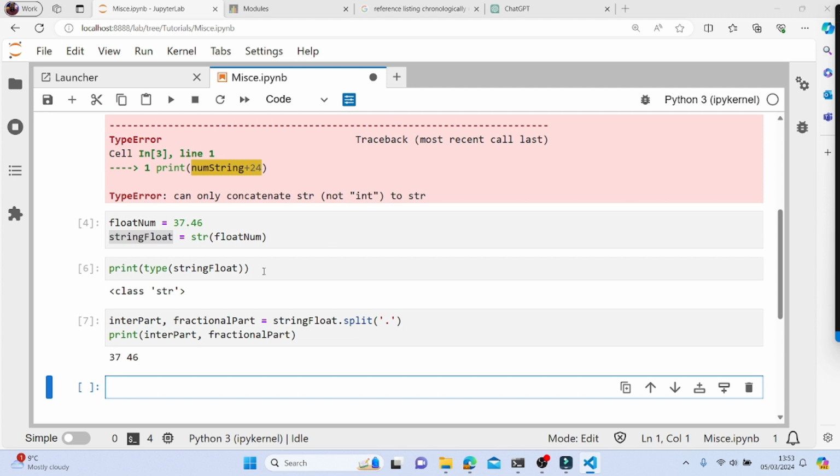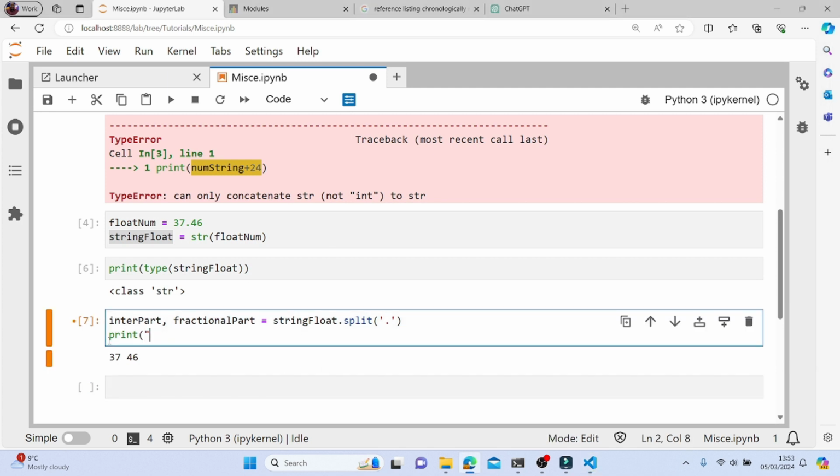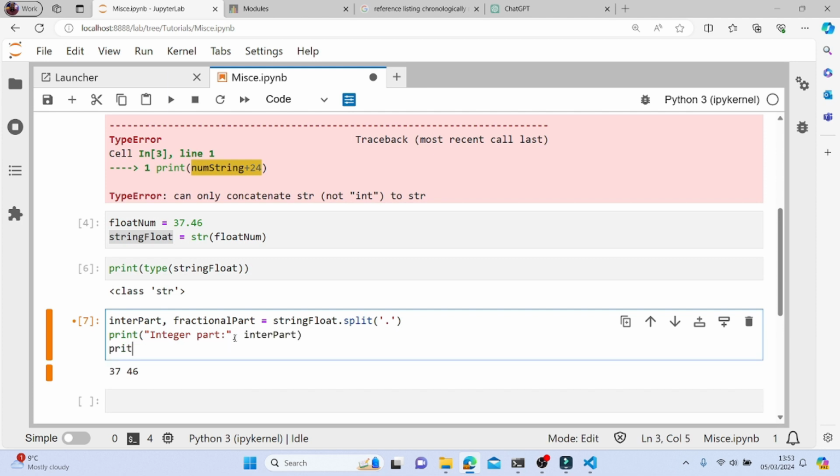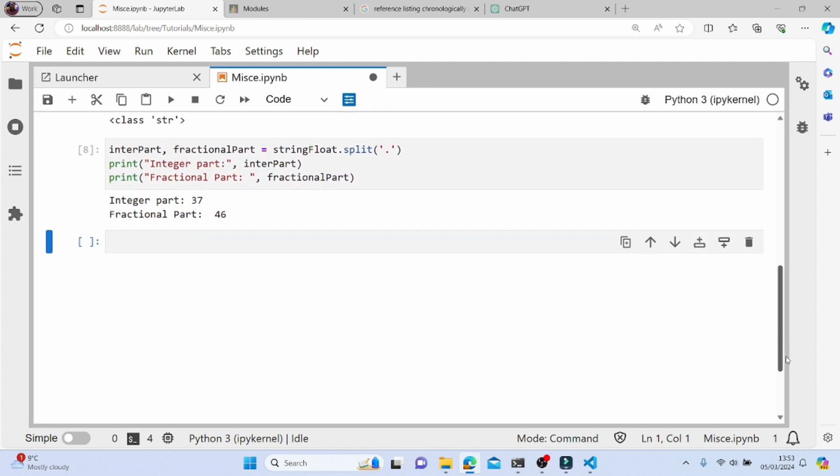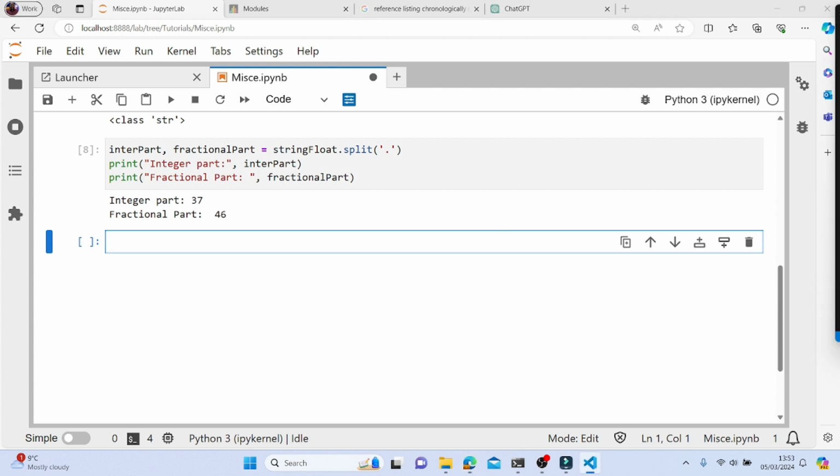So let's print the integer part, which I call int_part, and print the fractional part. We can print the fractional part this way. If we run this now, you can see the integer part is 37 and the fractional part is 46. So we used the power of string methods there.